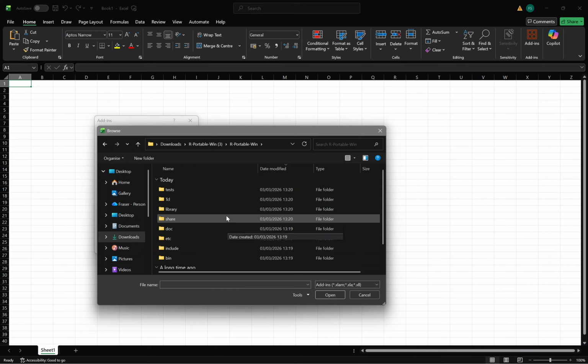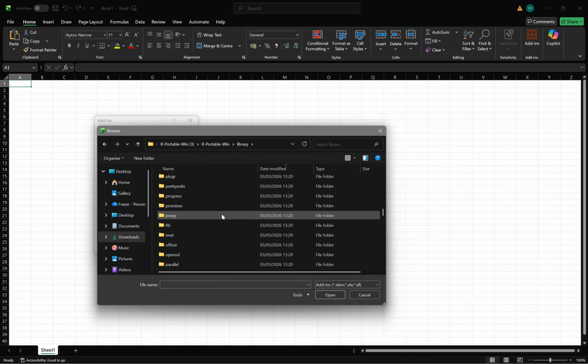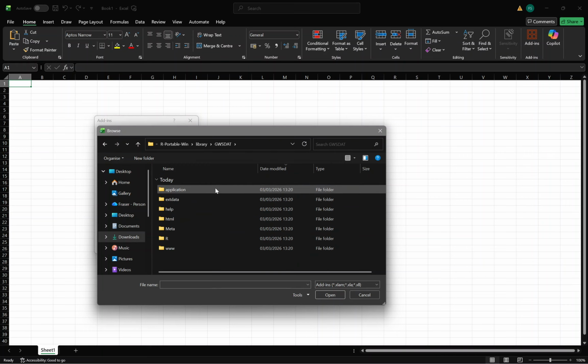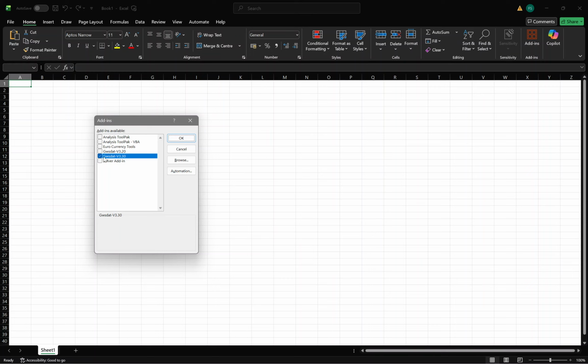Then open Library. Scroll down until you find GWSDAT and open that file. And then open ext data. Here you should see GWSDAT, the version that you've installed, and a .xlam file type. So click that and press OK. Allow that from Microsoft, and then it should be here selected. If it's not, do select it, and then press OK.